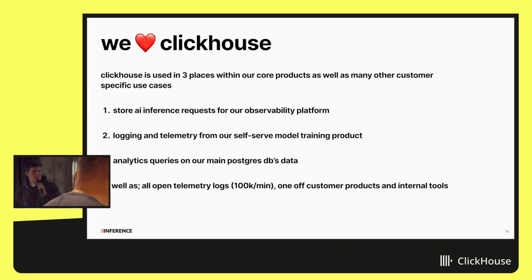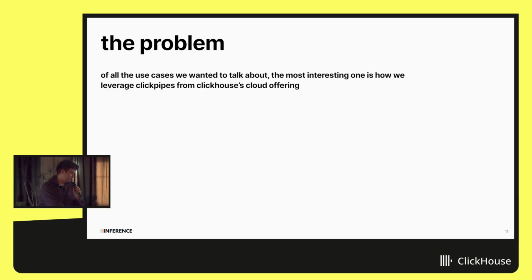We then also have all of our OpenTelemetry logging going through, so that's about 100,000 a minute in a self-hosted cluster, some one-off customer products like the one I'm going to talk about today, and then other various internal tools that we've been playing with.